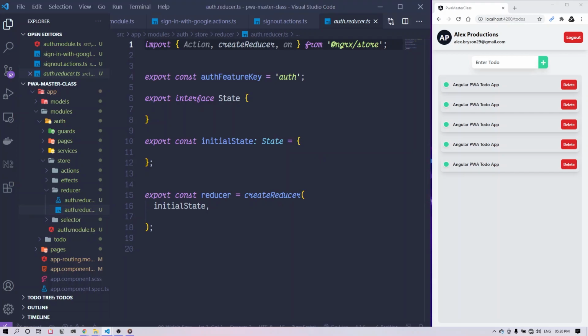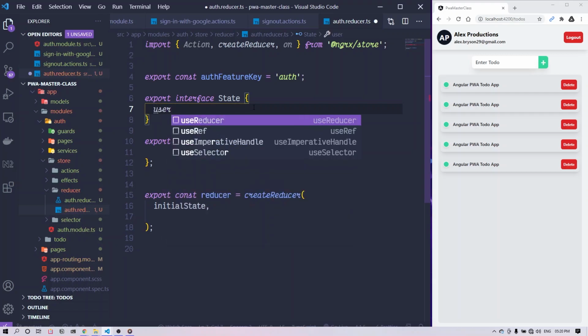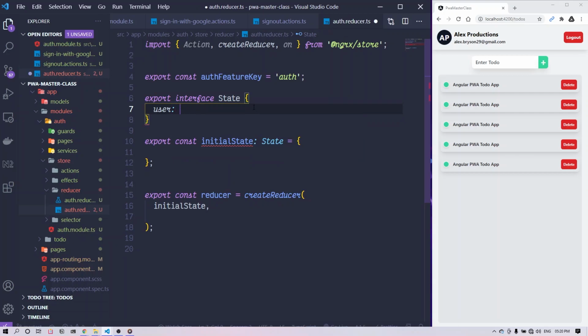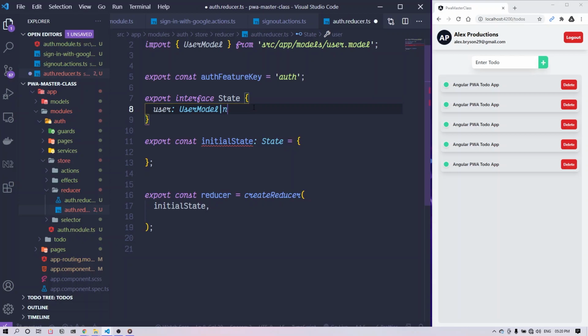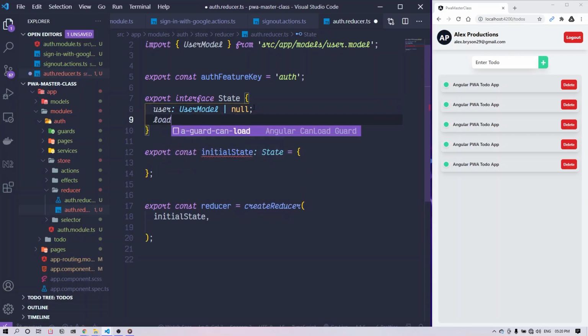First, we will define the interface of our auth store. This is what our store will contain within itself. The state will contain a user property of type user model or null if no user is present initially. Also a loading property to show loading screen, and an error property of type string or null to display the error.